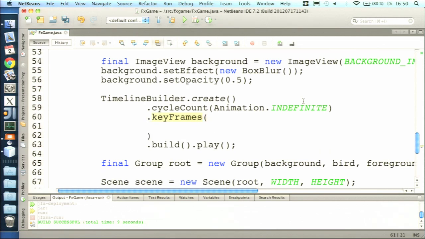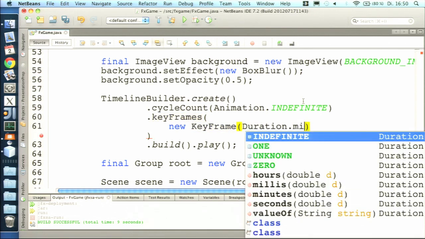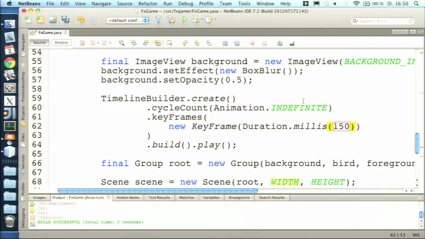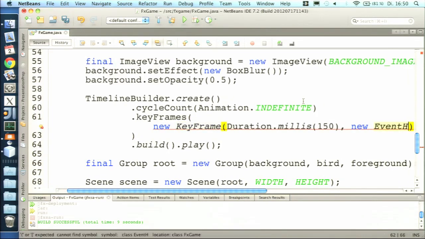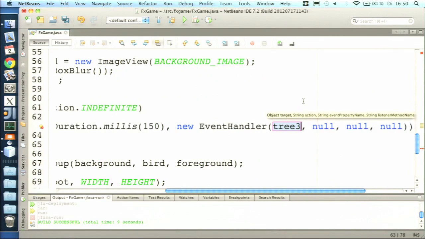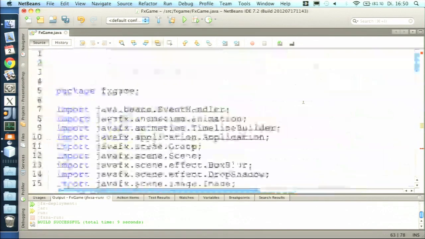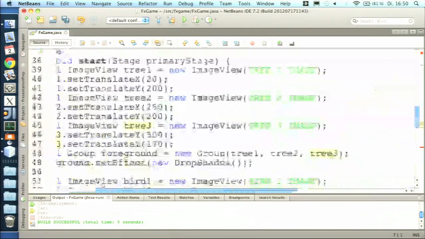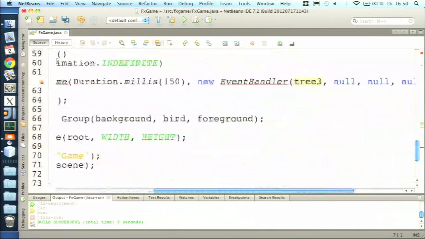So now I need to define two keyframes. One should be at 150 milliseconds, and I want an event handler. What was that? Oops, the wrong kind. Okay.